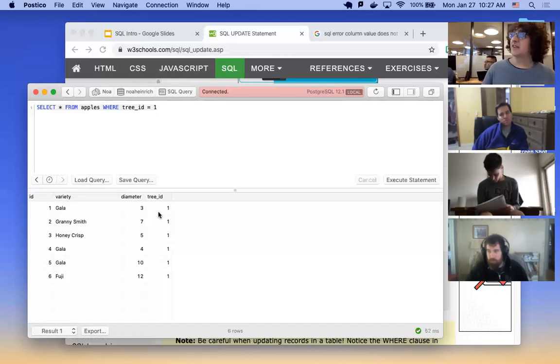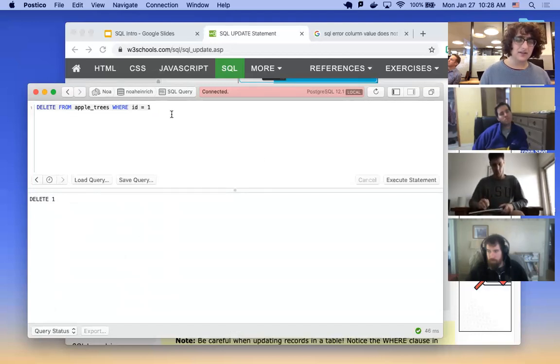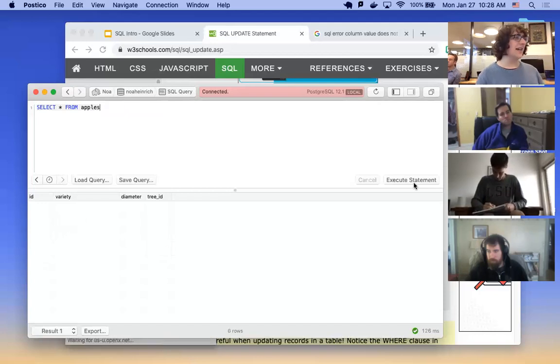So in this case, it makes a lot more sense for each apple to have a little tag that says, I belong to this tree. And so if the tree ever needs to do that, it can just go to the apples and say, okay, all of you with this ID tag, come with me. And then if you ever get rid of that tree, then all the apples are with it. Exactly. So if I do delete from apple trees where ID equals 1, and then do select all from apples, they're all gone because they all belong to that one tree.